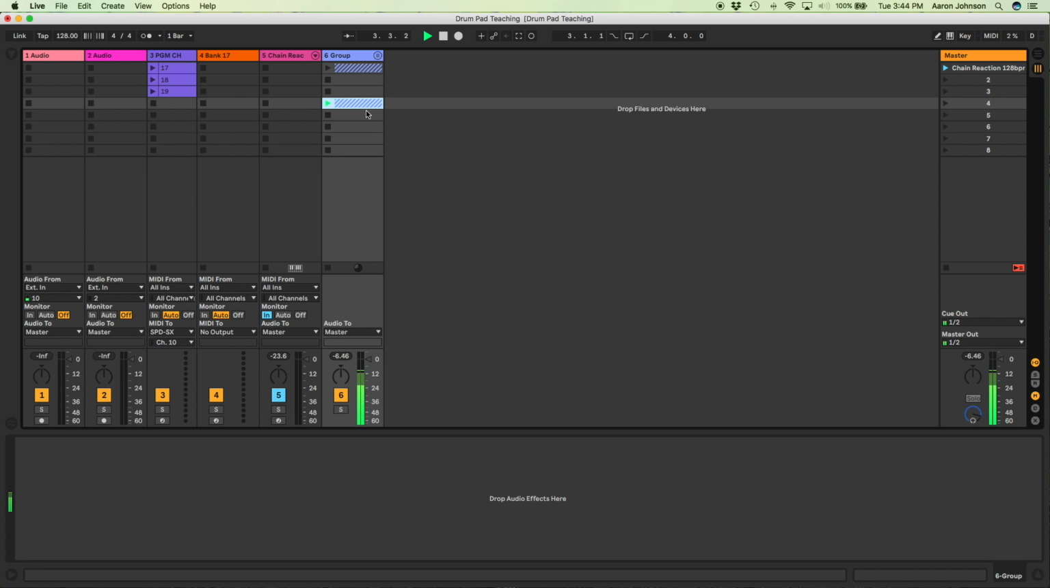1, 2, 3, 4. And then my bottom right can stop it all. So here's how this works. Anything that you're using the trigger pad for to trigger globally, like a scene launch or a clip or a stop, that overrides any mapping to a drum rack.